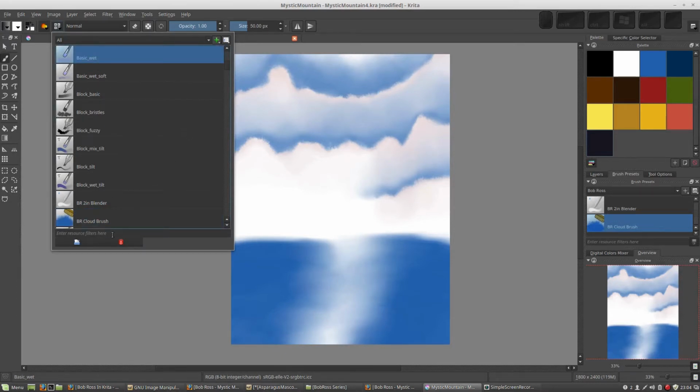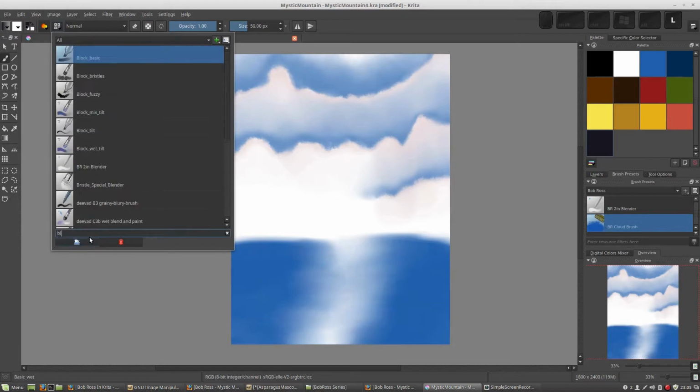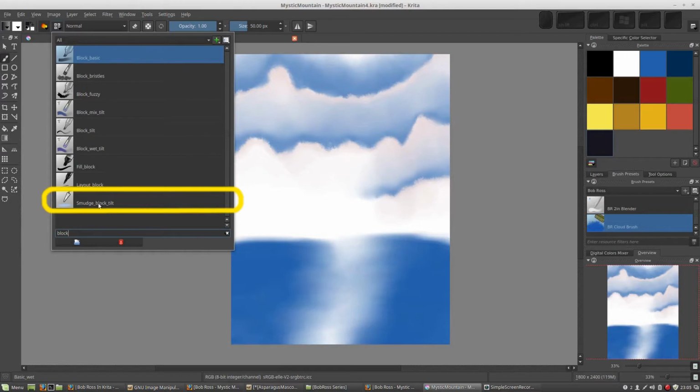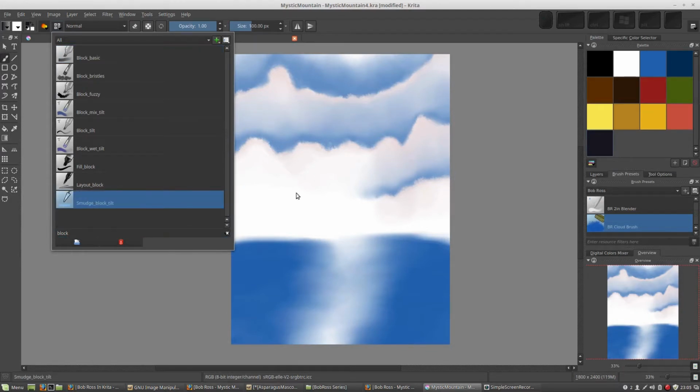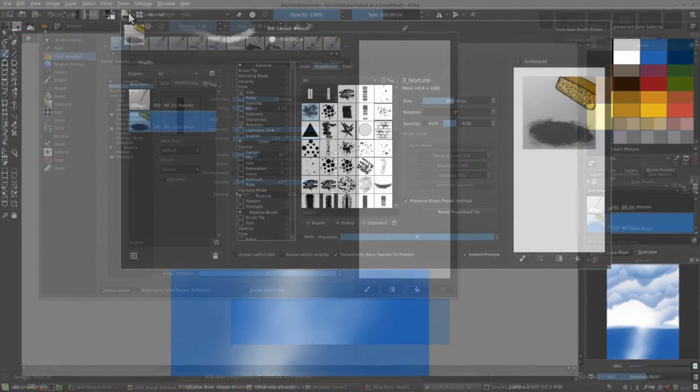So let's search here. It's called smudge block tilt. So I'm going to just type in block tilt. Let's see what happens. Block tilt. I get nothing. How about just block? There we go. Smudge block tilt. That's going to be our starting brush. So I'm going to select it. Let's go to the brush engines window.